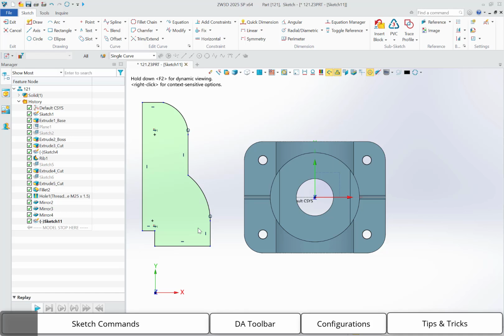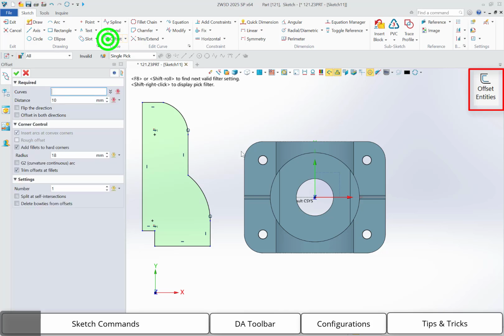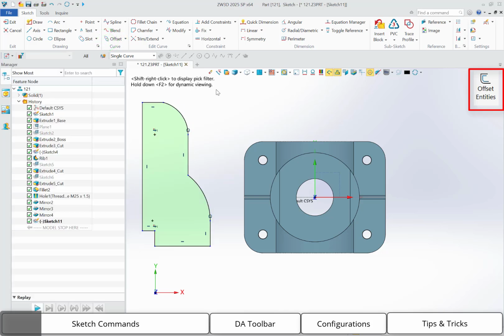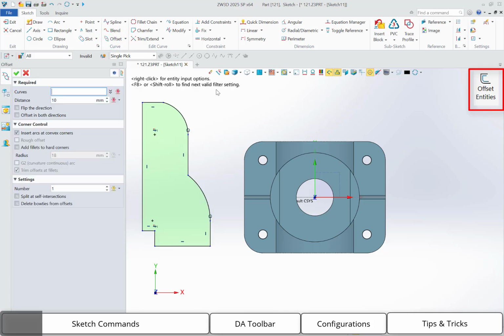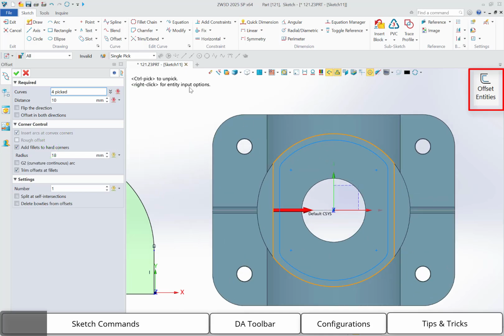The second command I'm going to show you is offset, which is similar to offset entities in Solidworks. It can offset the entities in the sketch, or it can offset the entities taken from the existing shape. And the only difference is you can add fillets to the hard corner in ZW3D here. This is a little advantage compared to Solidworks.